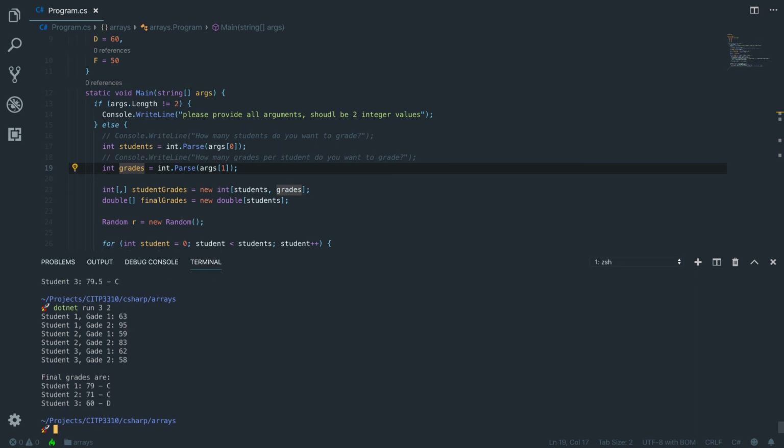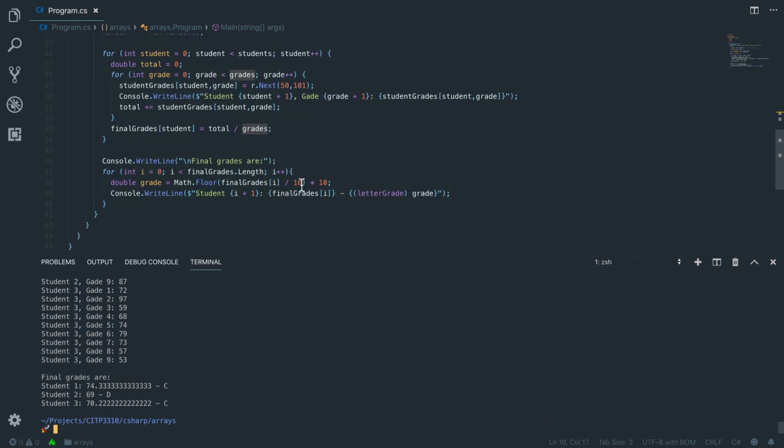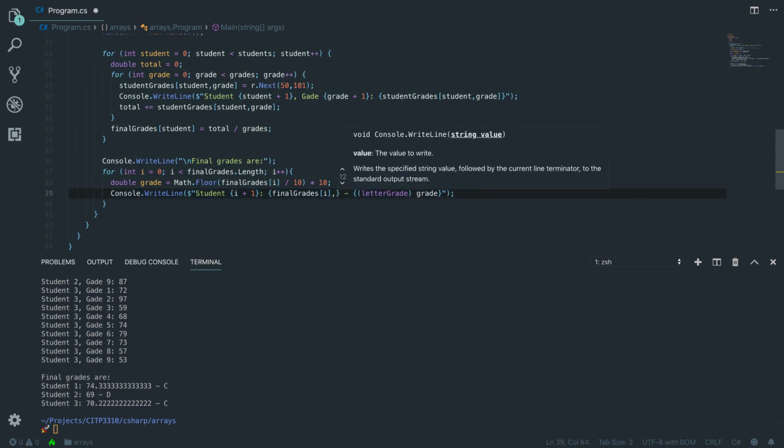Let's execute again. Let's do 9, 3, 9. So we have 3 students, 9 grades per student. We have a little more complex mathematical function there. And I believe I can flag, no, sorry. Let's do, I believe F2. We do something like this. No, decimal 2.